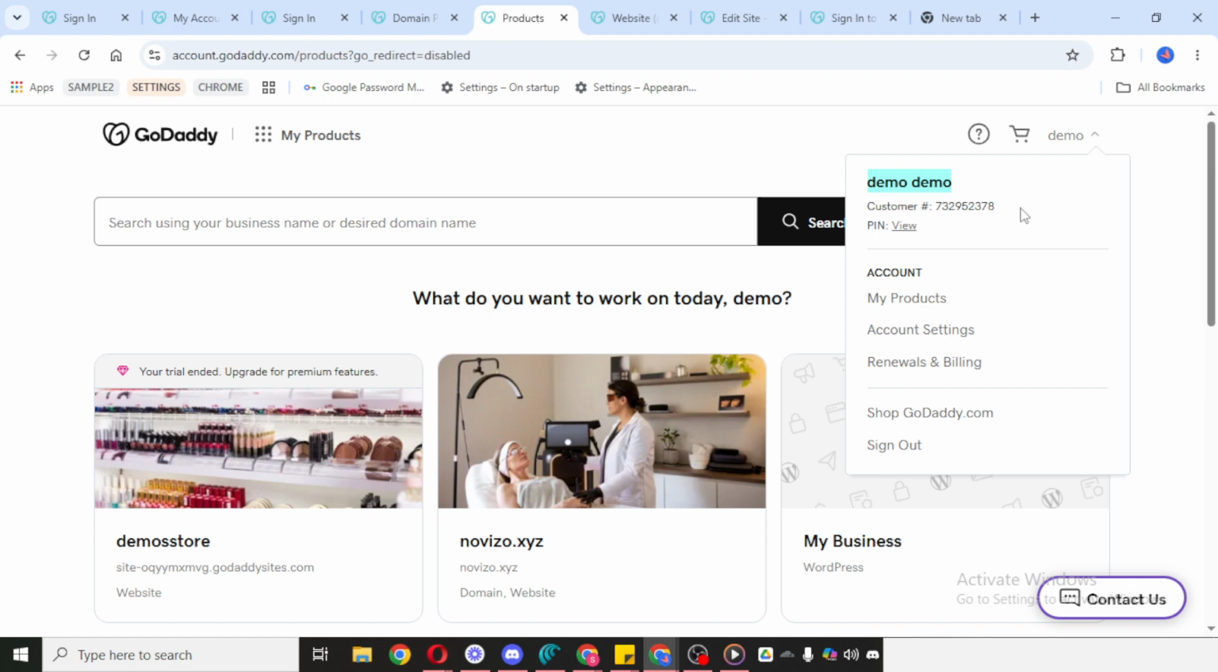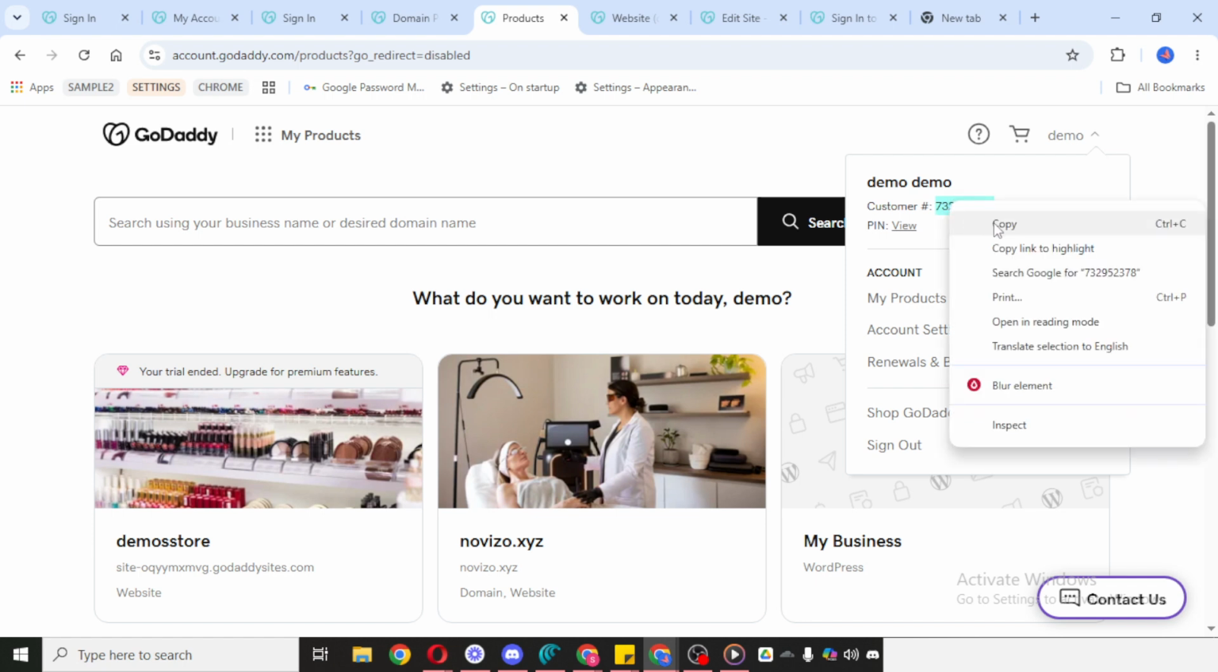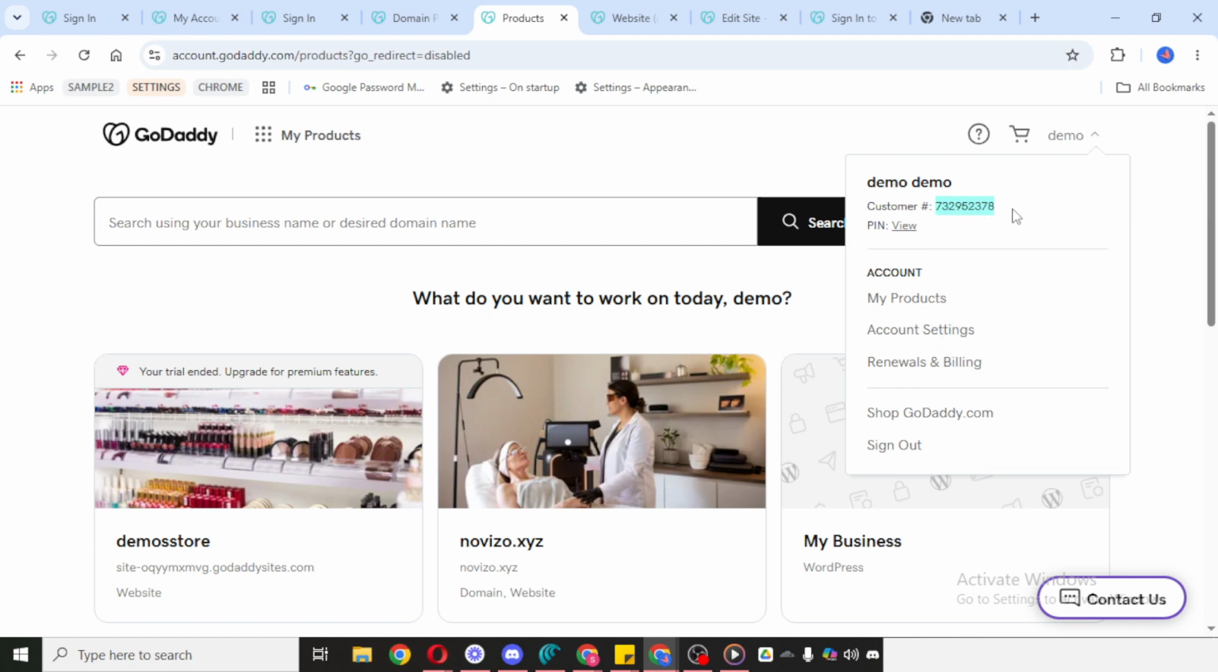Be careful when copying and pasting so you don't accidentally include extra spaces. That can be especially important if you're entering the information into a support form or account verification field. As a quick tip, since this information is tied to your account, avoid sharing it publicly or storing it in an unsecured place. If you do save it for future reference, make sure it's kept somewhere private and safe.